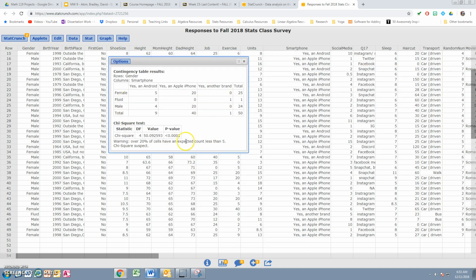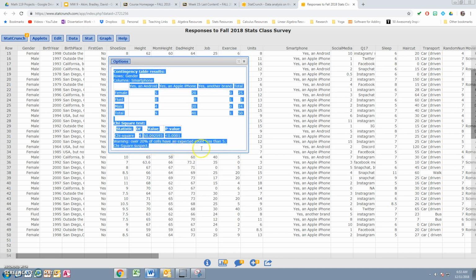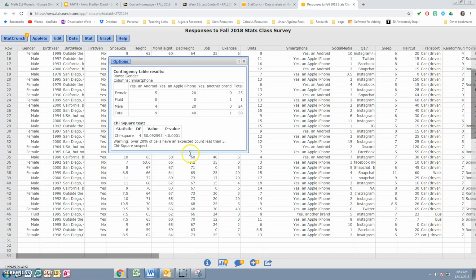Here we do have a trouble. You can see here, warning, 20% of the cells have an expected count of less than 5. So now I'm a little concerned. And what I would probably do is, it looks like where my biggest problem is this gender fluid person who has this other brand of phone. Because if they were gone, I'd get rid of this row and this column. So just because I can't really trust this p-value with this person in my data, I'm going to go find them and delete them and then rerun this.